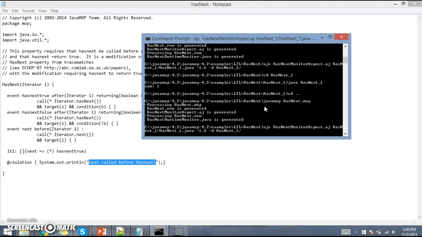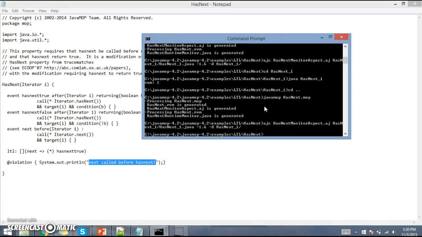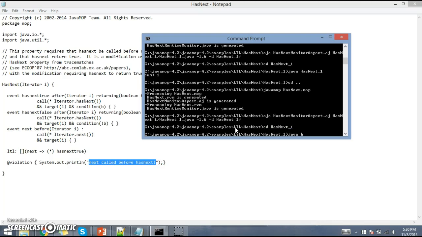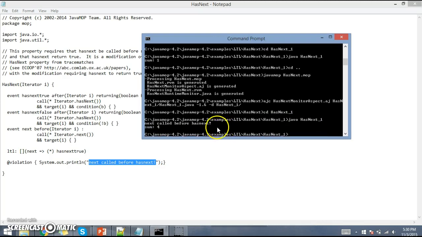Now let's weave the code. Now the weaving is complete. Let us run the target program. So we can see there's an error, next call before hasNext.